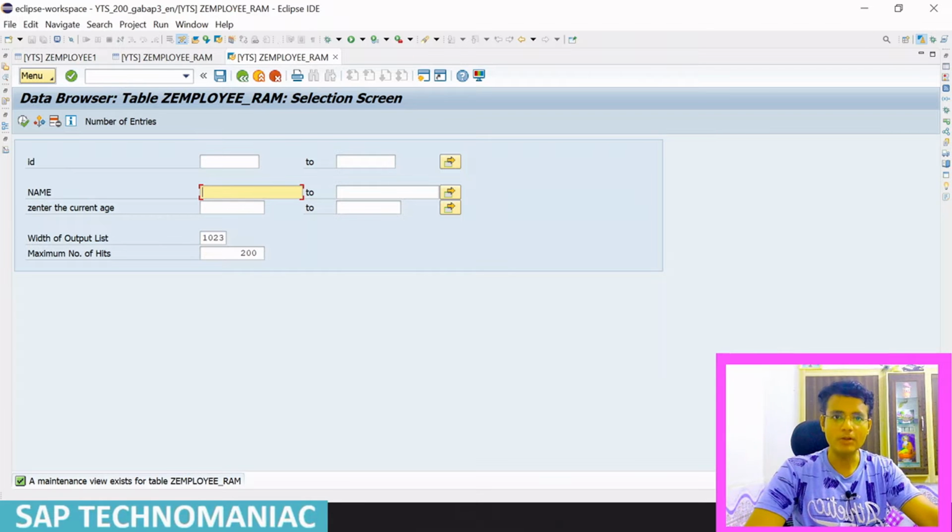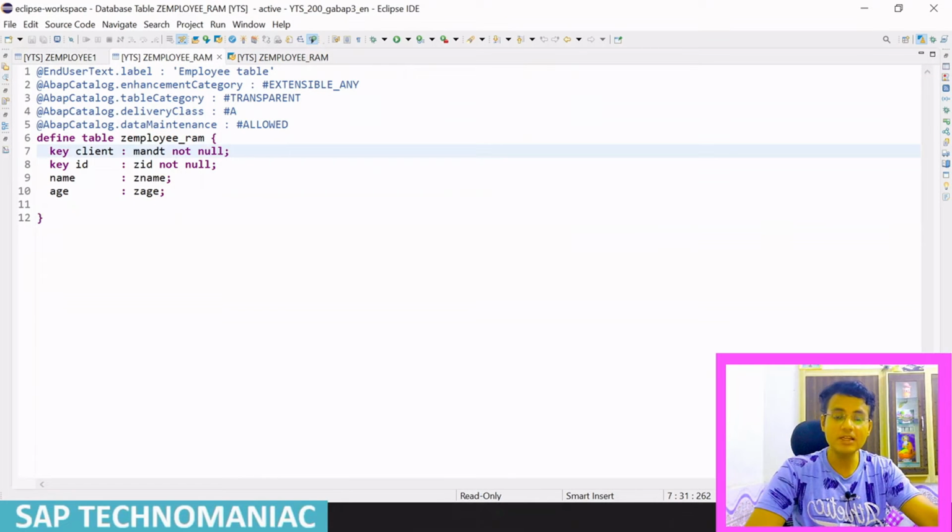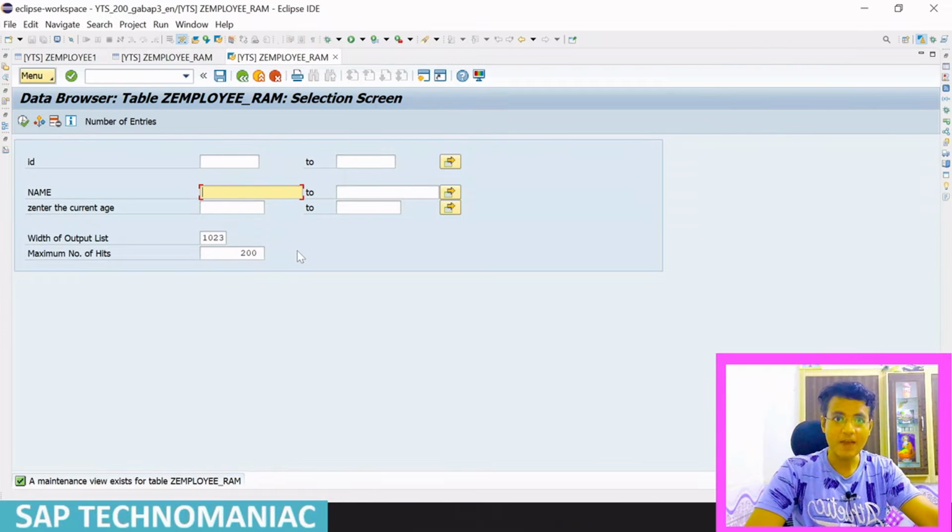There is no help at all, neither the classical search help nor our advanced search help. I want to create this help based on the G employee 1 table, which is the primary key table. One way, I can establish the relationship between G employee 1 and G employee underscore RAM using a foreign key relationship. Then the help will come automatically, but this time I will create one elementary search help using SE11, and then assign that search help to this G employee underscore RAM.